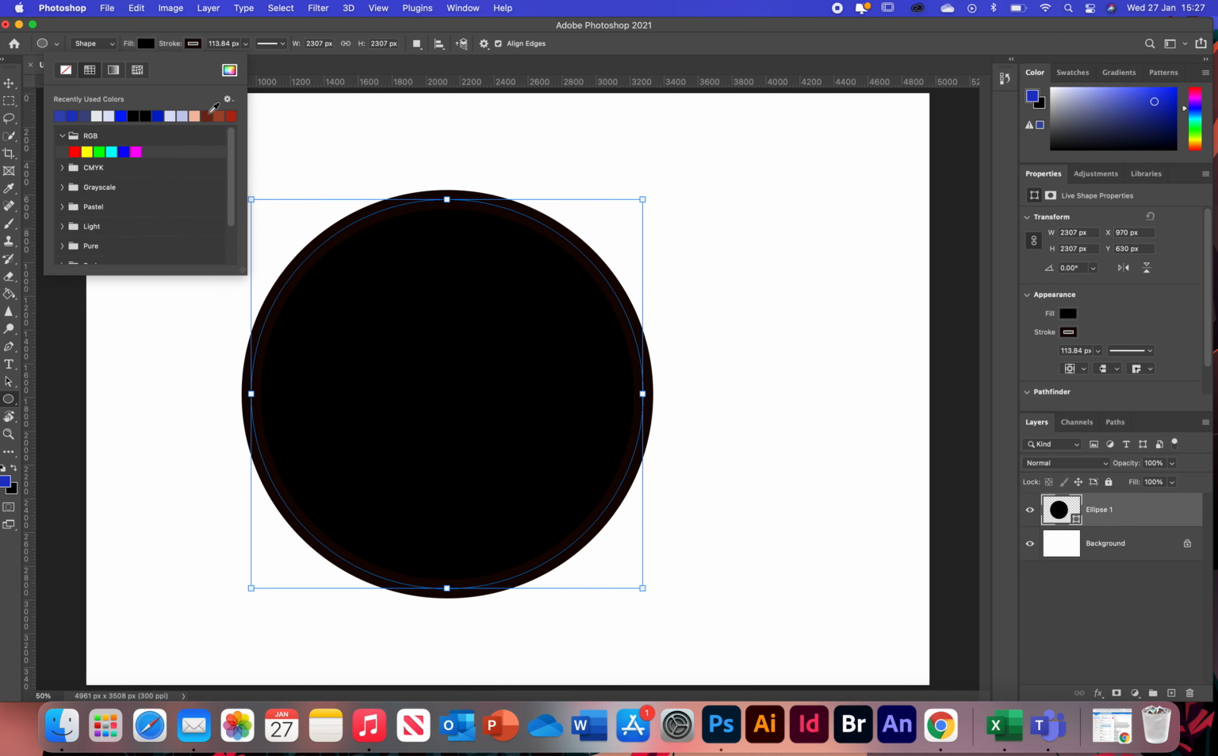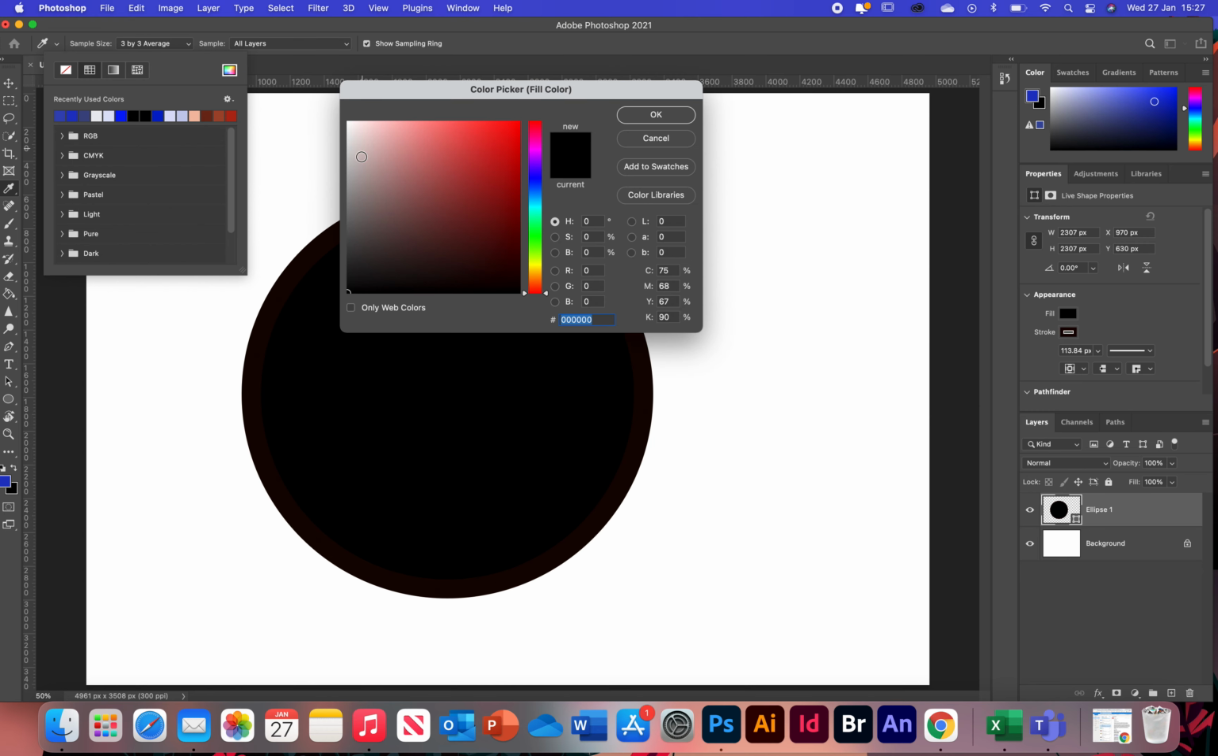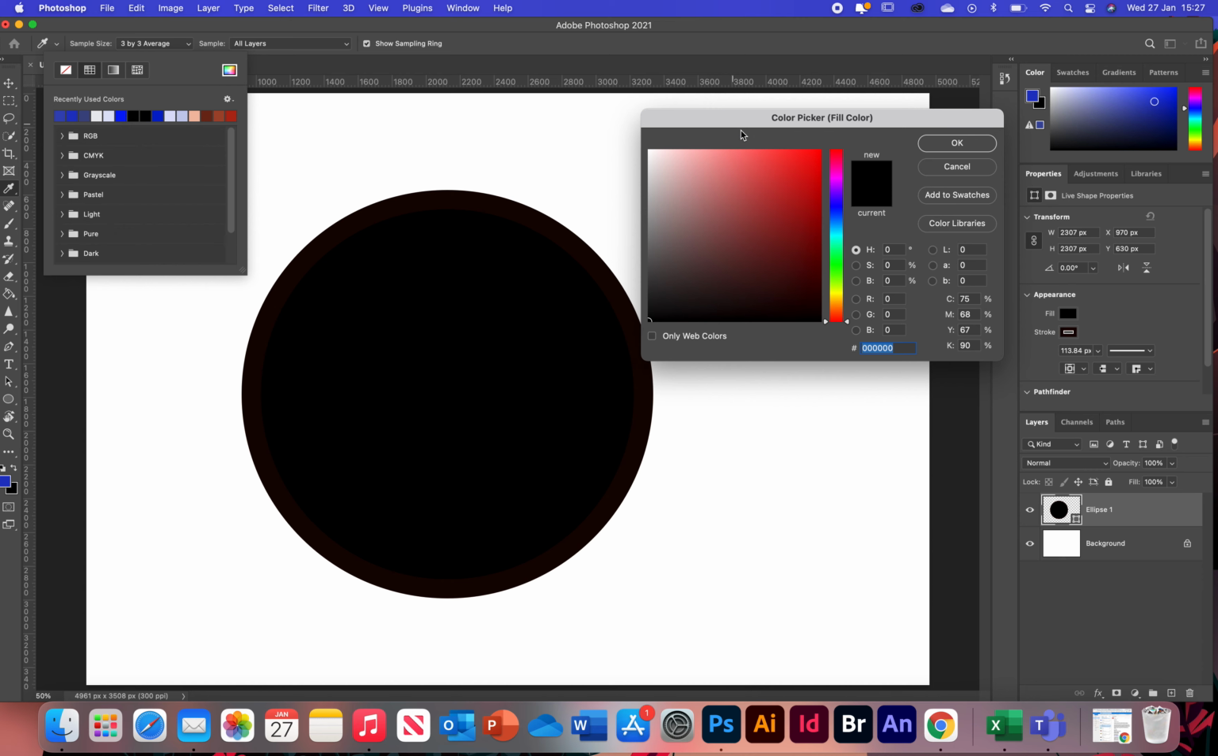There are some preset colors here. There's also folders full of colors, but I find them a bit laborious to go through. So if you click on this little square here at the top, that gives you the color picker. I personally prefer this to this, but this is good if these are recently used colors. So if you want your circle to be a color similar to one you've just recently used, that's what that's useful for.